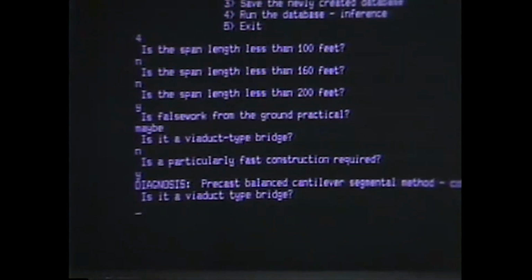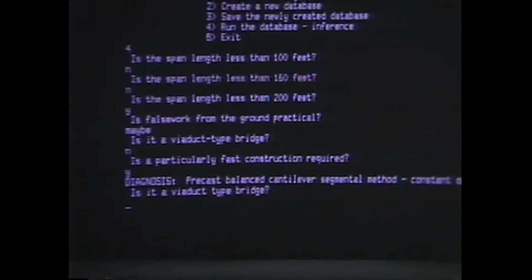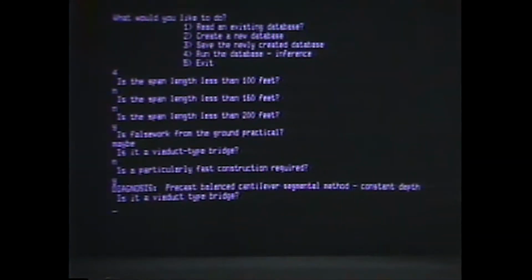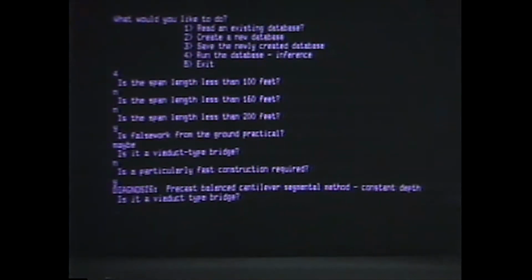And it comes forward with a diagnosis. The best type of bridge construction would be a precast balance cantilever segmental method with a constant depth section. Now, because I'd answered maybe, in other words, I didn't know if false work were practical, it's going to come down and ask me another series of questions.